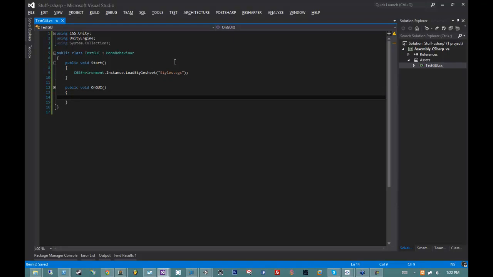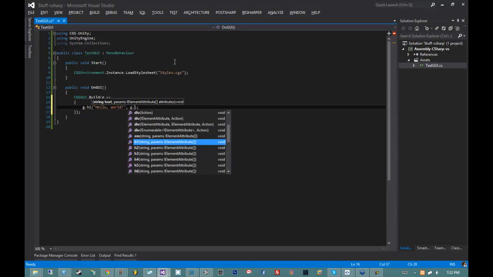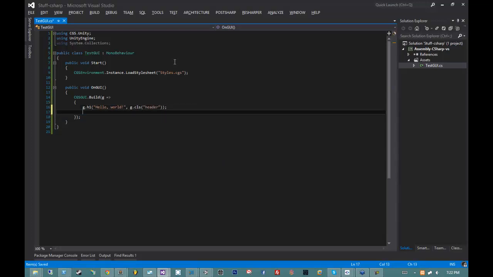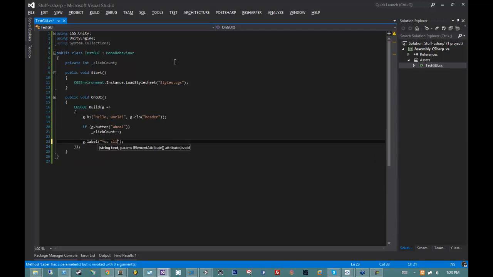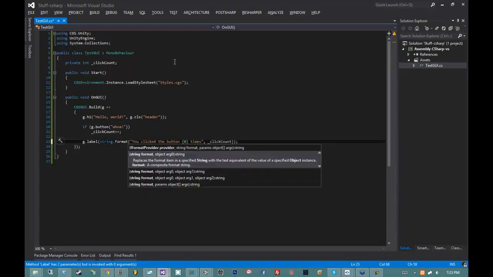Then in OnGUI, let's do CGSGUI.Build, g for GUI, and then we can do g.h1 hello world g.class header or something, and then we can do if g.button low, then click count, and then g dot, I don't know, label you click the button x times. Okay.